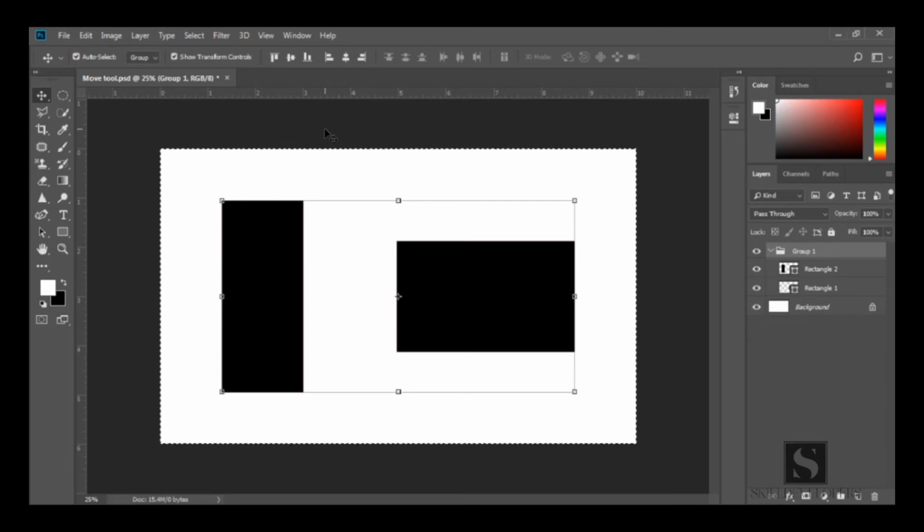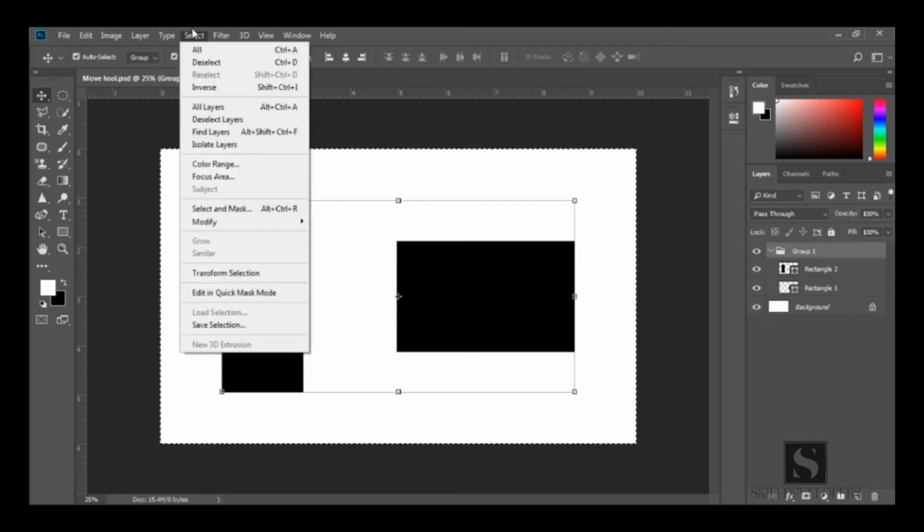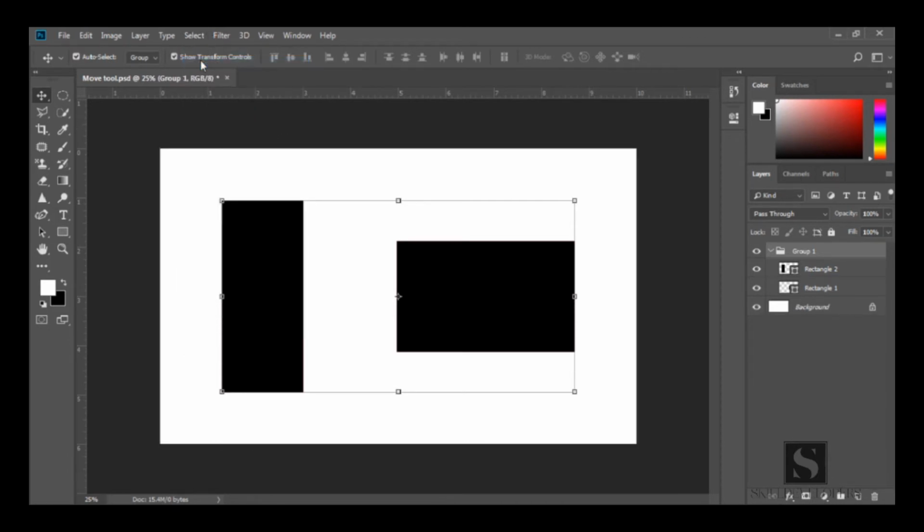After alignment, we need to deselect the layer. Click on Select and Deselect from here, or we can press Ctrl and D as the shortcut key to deselect the layer. Okay, in this exercise, we have learned the Move tool, and in the next exercise, we will learn about the Artboard tool.